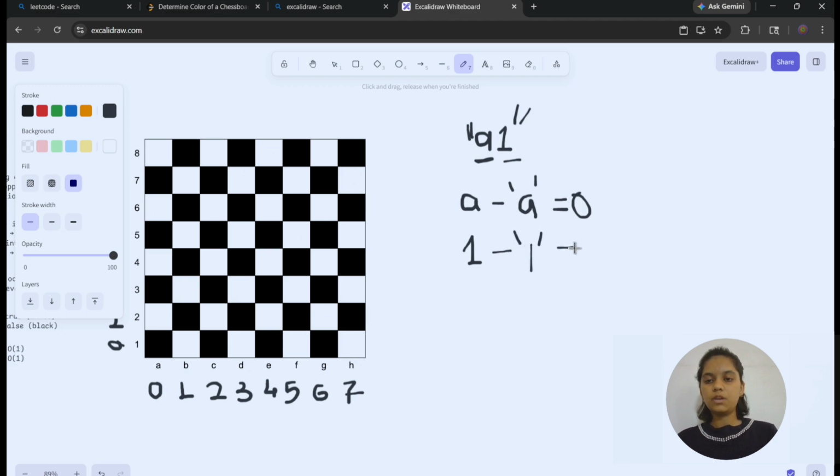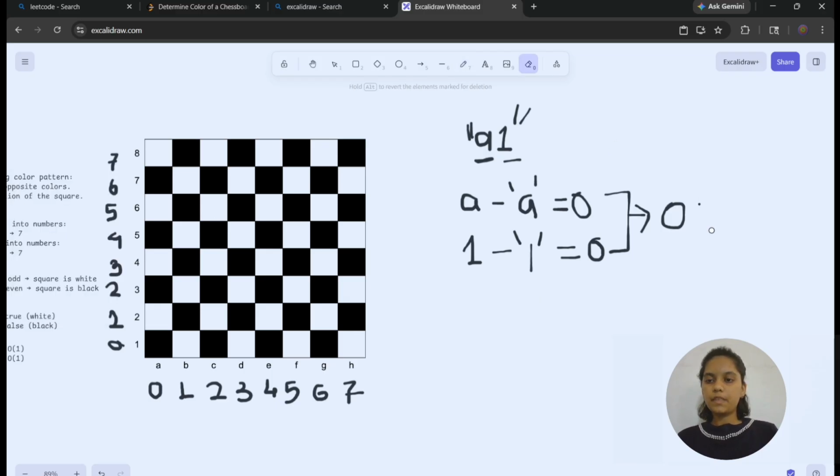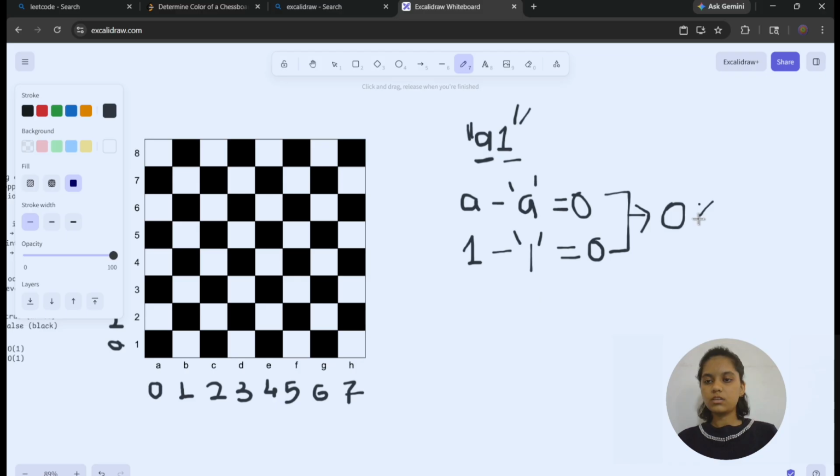So that also becomes 0. After that I have to sum both the digits, so the sum of both digits becomes 0. And 0 is also divisible by 2, so I can say it is an even number. And as I know, when I get an even number as the sum of both, I have to return false here.